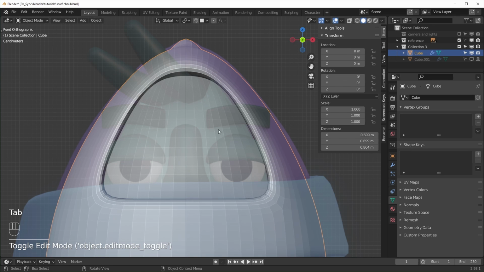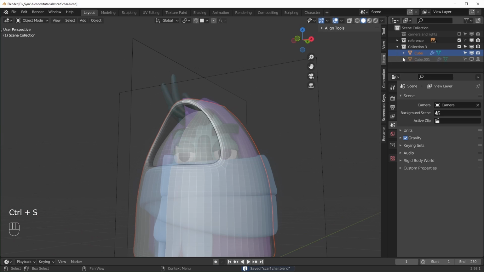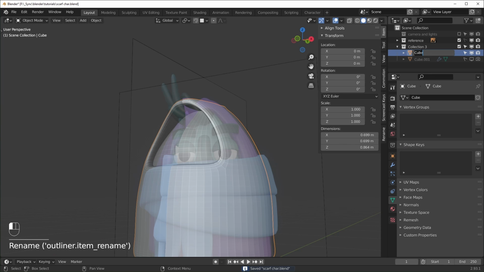Okay, I think this is looking pretty close to the reference. You can just turn on and off your collections just to check. So I think that's going to be it for our body, and we can just come over here, double click, and name this body, and give it a save.